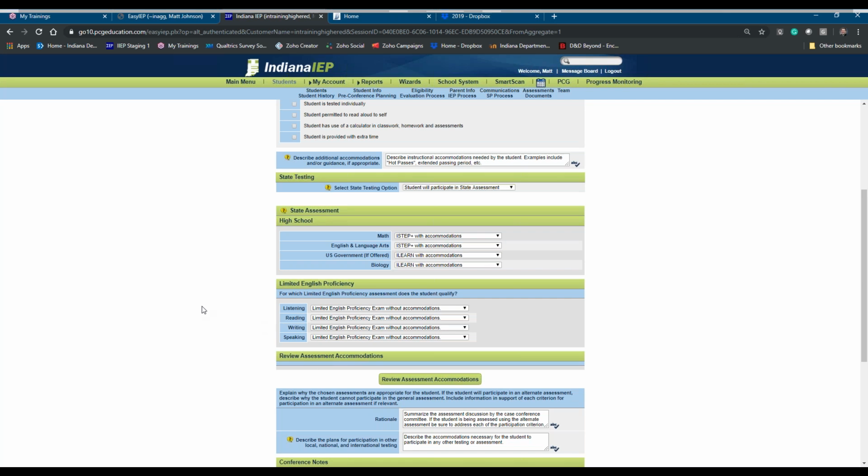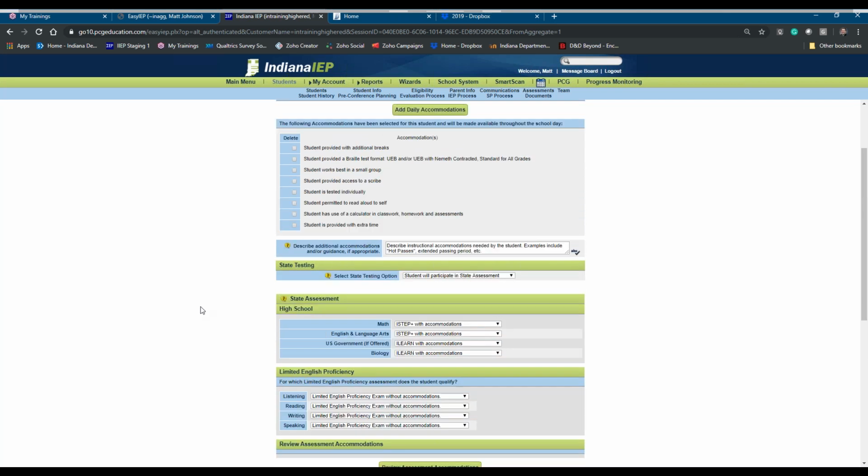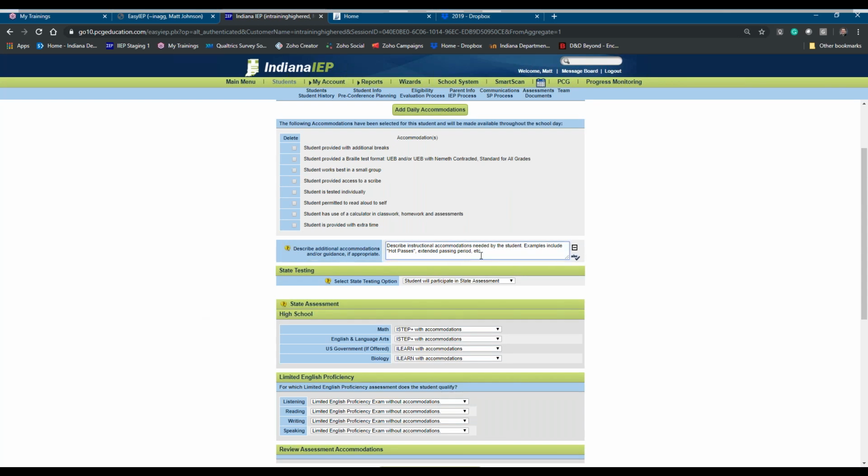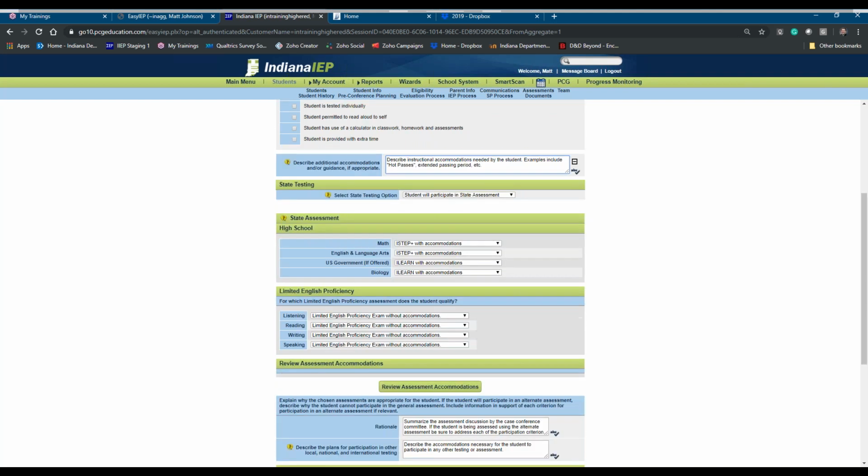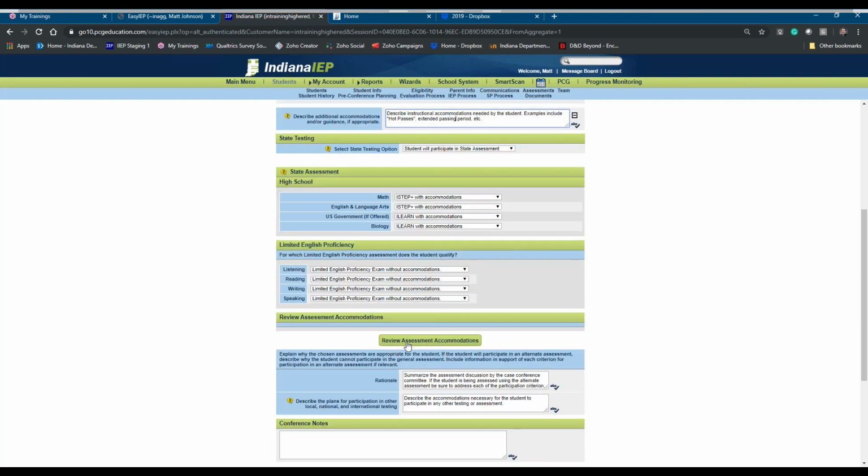But before I get to that, I want to make a point here. One thing we've noticed folks doing is selecting the daily accommodations and then writing in the testing accommodations in a text box. Just so everyone's aware, that doesn't make it on to the TIDE reports. So if we've chosen daily accommodations and we want to make sure they're confirmed for assessment, they need to be reported and recorded under review assessment accommodations. I want to make sure that's the case.